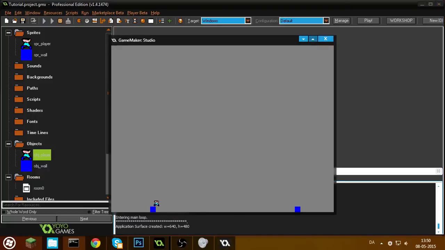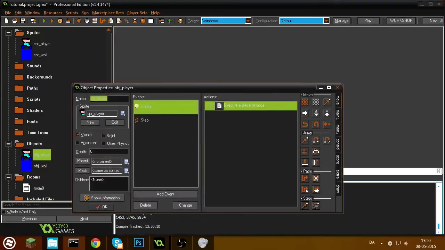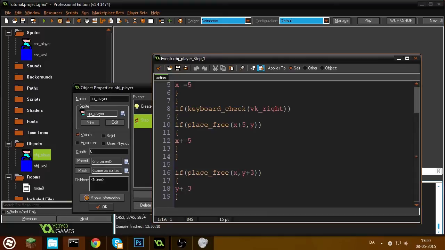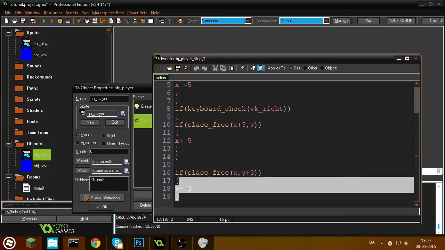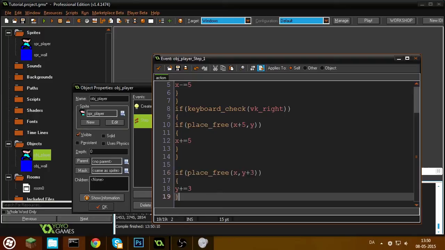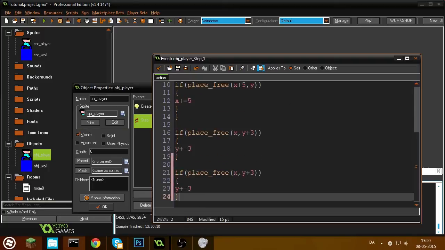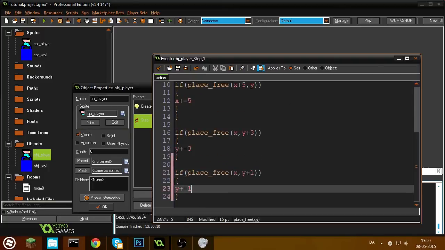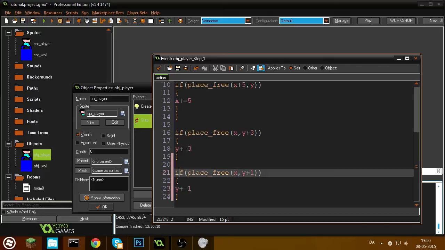As you can probably see, he won't land perfectly on it though. He will float 3 pixels above it, and that's because when he is right there, this thing is true. There is an object 3 pixels below him, but there is no object right below him. So we can do something very easy to fix that. We can copy and paste this and then say +1, 2. This means that even though there is something 3 pixels below him, it will also test if there is something 1 pixel below him.